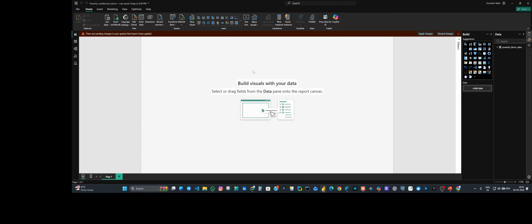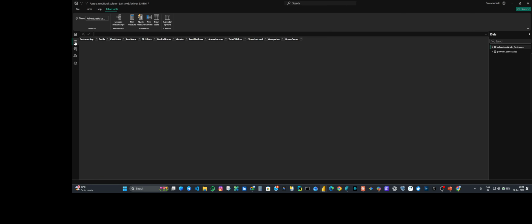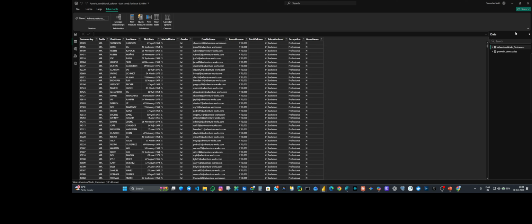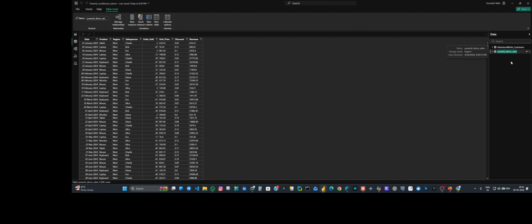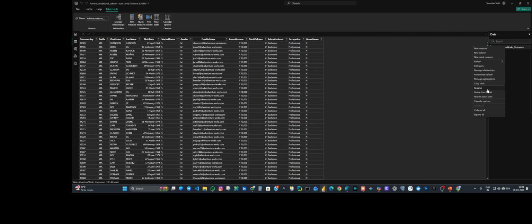Okay. So if you go to table view, you will see two data types. One is customer and the other is sales. I'll just rename this to a proper name. This one is sales and this one is customer. I'll rename them to some meaningful names. Okay, done.